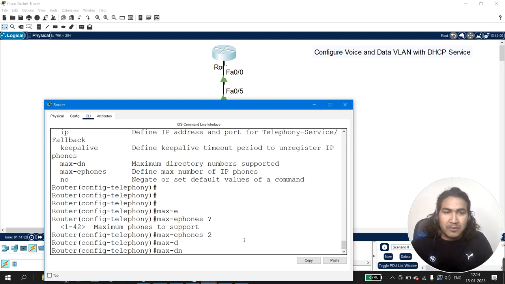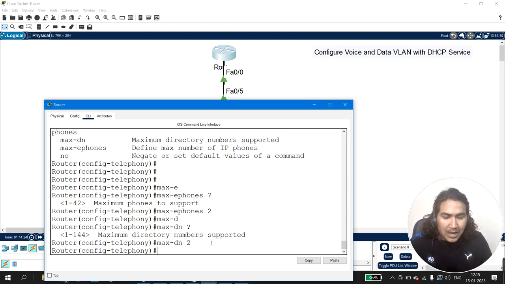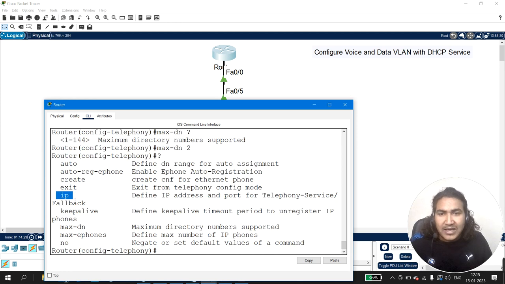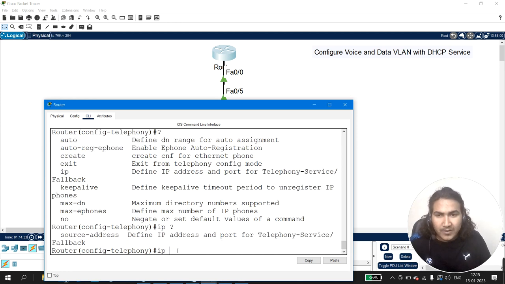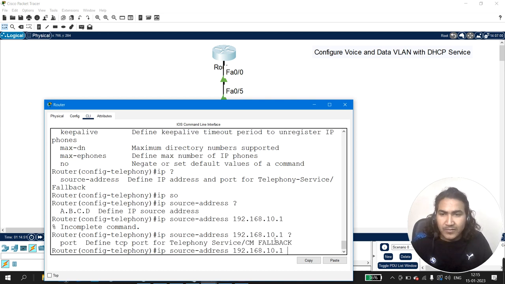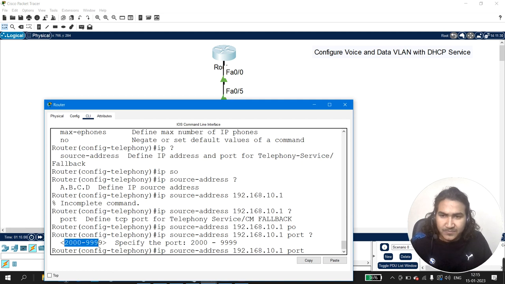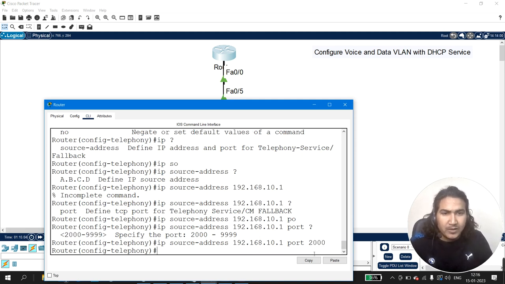After that, max-dn, maximum directory numbers, that means the maximum virtual ports that you can create on this device, and the range of max-dn is 1 to 144. Again, we have only two ePhones, so we need only two virtual ports, right? So I am defining max directory number as 2. After that, if you put a question mark here, you can see we need to define the IP source address. So you will use this command ip source-address, and here you need to define the source IP address. So let me define the IP address of the default gateway, 192.168.10.1, and then the port number, suppose 2000, or you can put a question mark over here so you can see the range. So I am defining 2000 as the port over here.